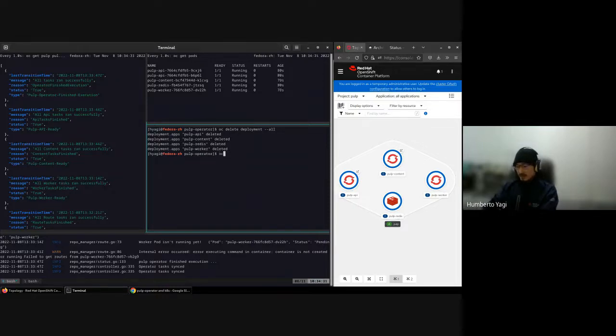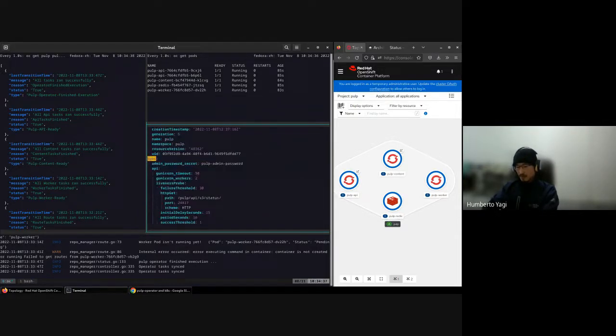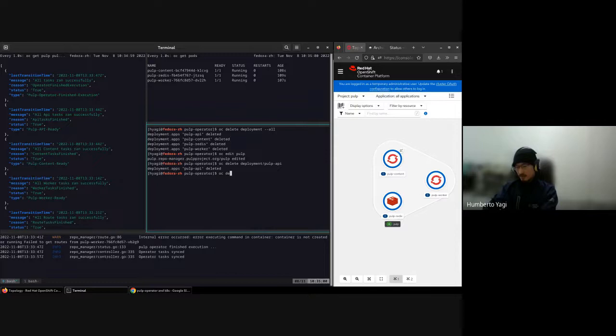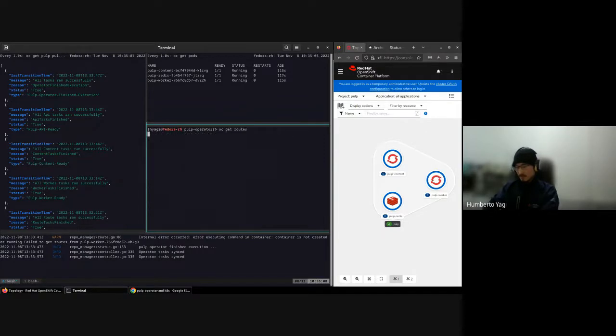So for these situations, we can edit Pulp, and we can put the operator in an unmanaged state, which is kind of, I could say, putting it in a disabled state. So the operator will do nothing in this case. If we try to delete, say, the API deployment, we can see that nothing will happen. Or if we delete all of the routes, no one is getting recreated.